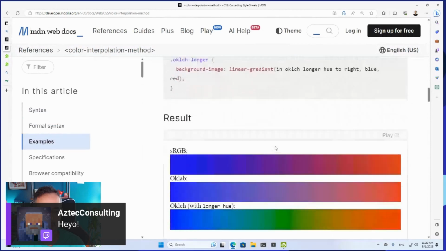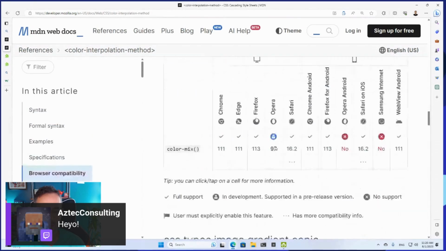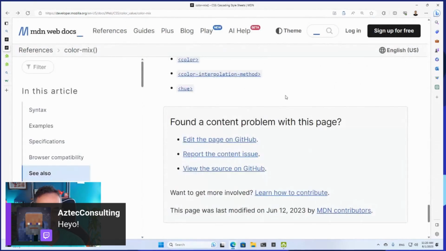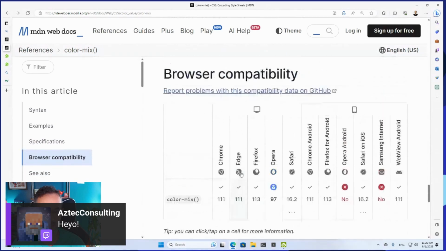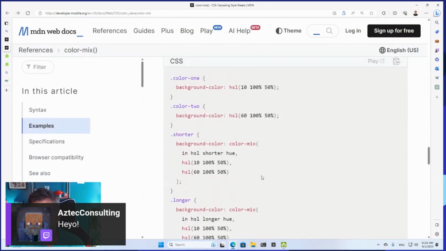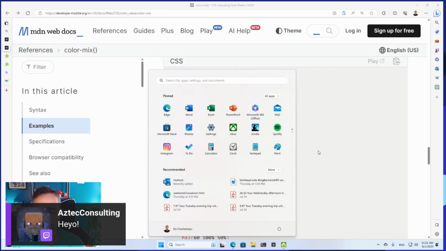Let's see, is this the example I was looking for? That is not the one. You dig around here long enough, you'll find the different color wheels and how they're mixed. I saw it earlier. I can't remember exactly where I clicked to find it.